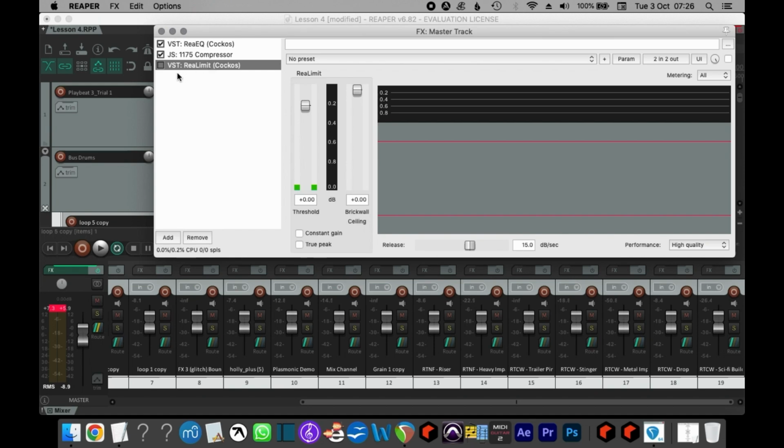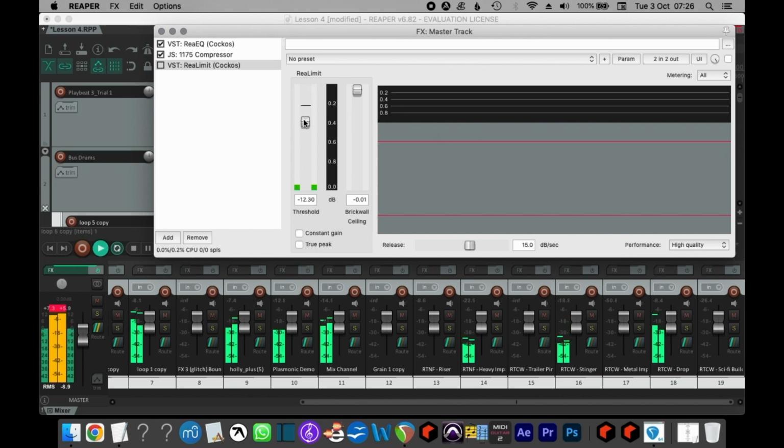The limiter is similar to compression, but it's more extreme. What you want to do here is put a minus 0.1. That means it will never hit 0, never distort, as loud as it goes. And it's doing the same thing. If you bring this threshold down, it's turning on.